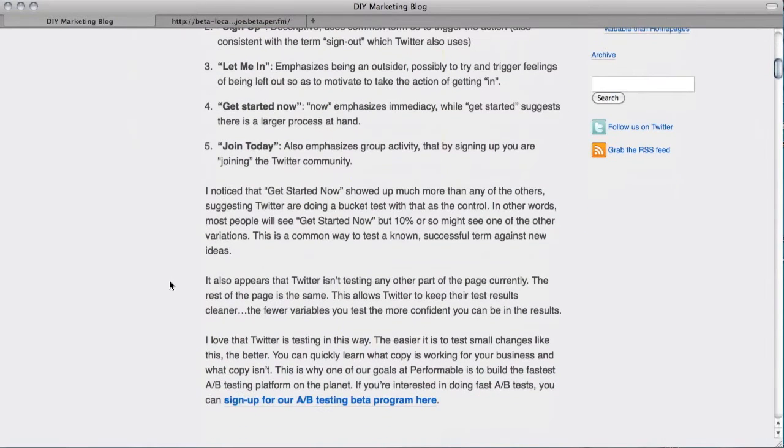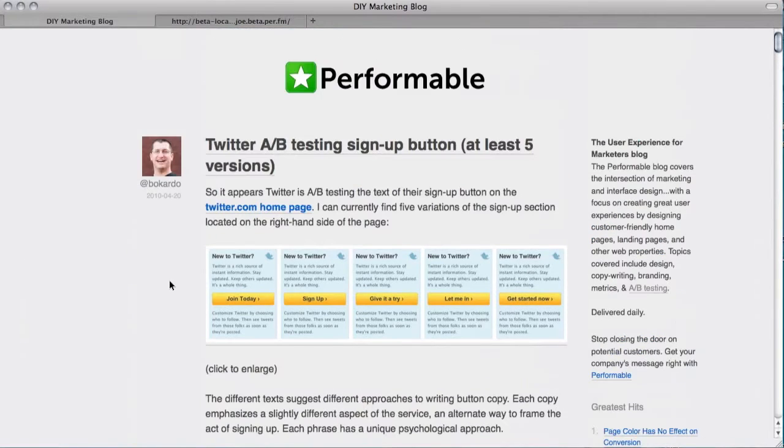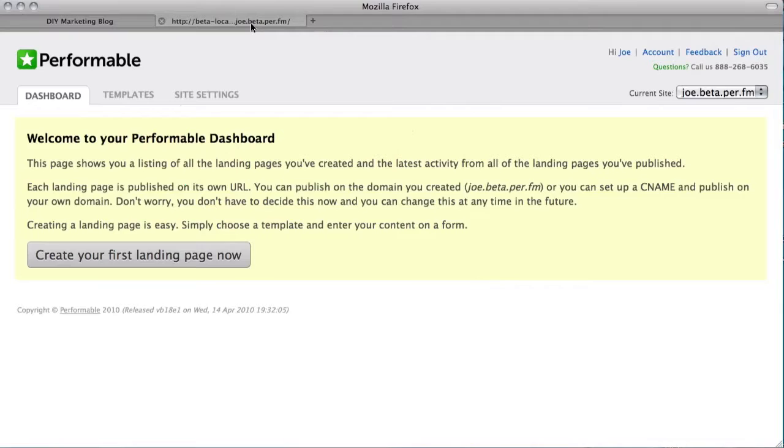I also mentioned that one of our goals at Performable is to build the fastest A/B testing platform on the planet. So today I want to run through creating a test just like the one Twitter did and show you just how fast it can be.